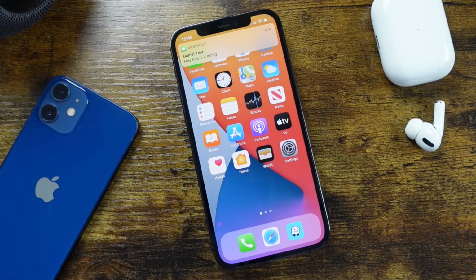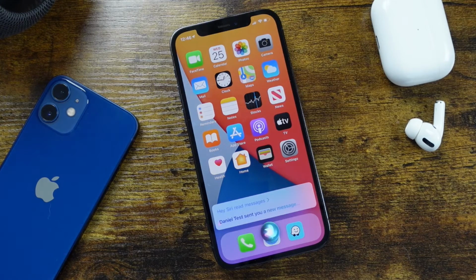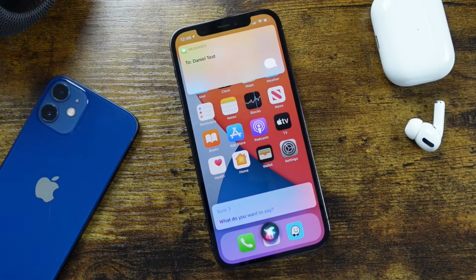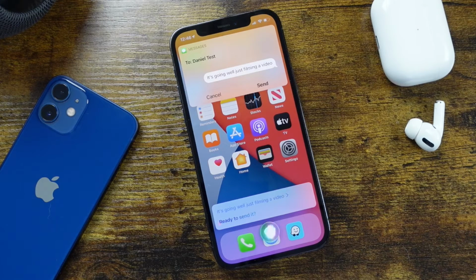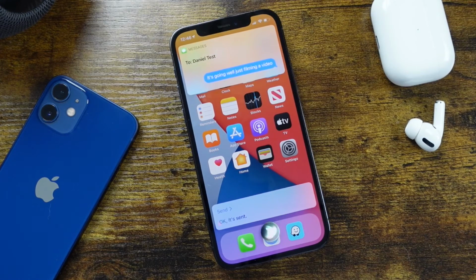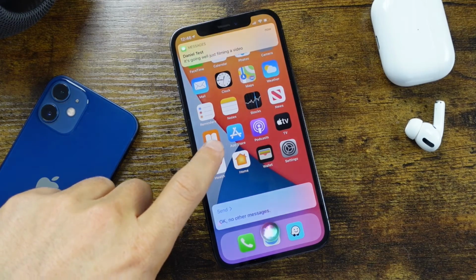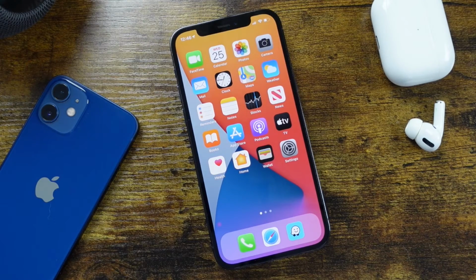What you can do with Siri is once this is gone here, we'll just remove it. If you have any messages, I can just ask Siri to read my message. Hey Siri, read messages. Daniel Test sent you a new message. Hey, how's it going? Would you like to reply? Sure. What do you want to say? It's going well, just filming a video. Your reply to Daniel Test says it's going well, just filming a video. Ready to send it? Send. Okay, it's sent. Okay, no other messages. So that's pretty much how it would work with the iPhone.